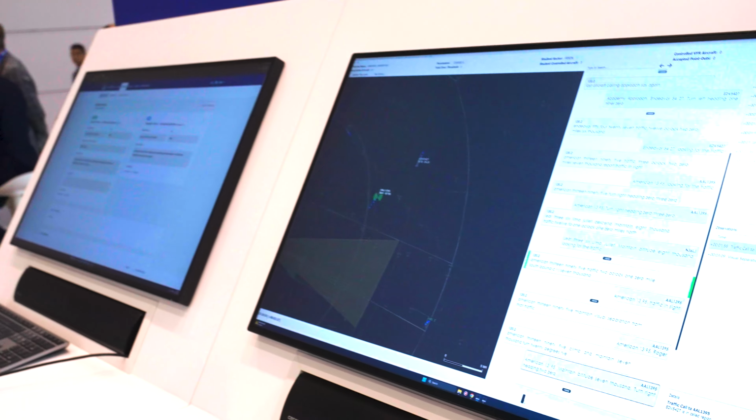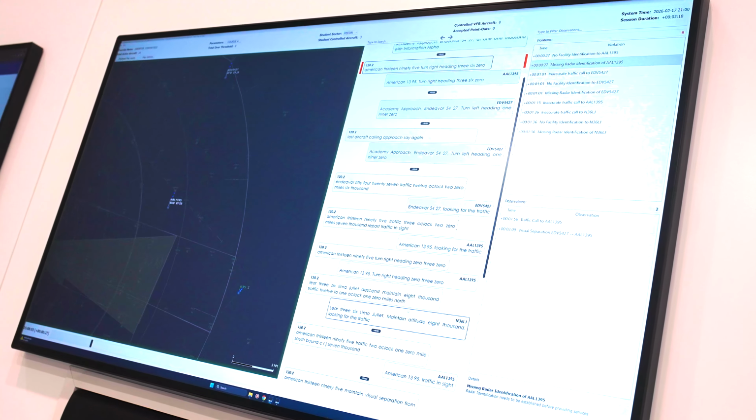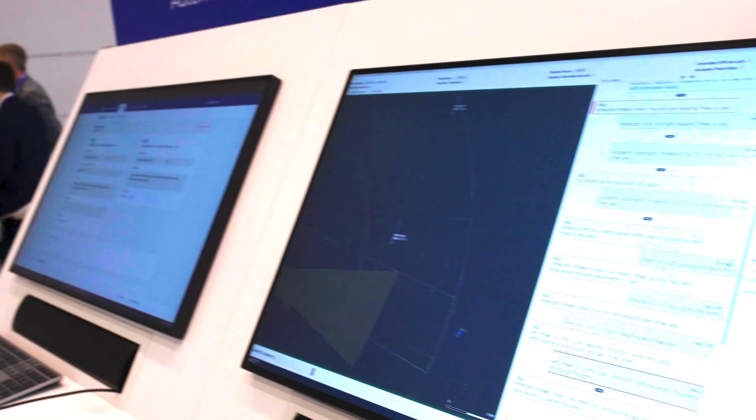For example, if I click here, it's going to time jump to the exact scenario where the controller issued a clearance without a radar identification. And down here at the bottom of the screen, it tells you why that was an error. So as an instructor, you can immediately engage on exactly what that problem set was.